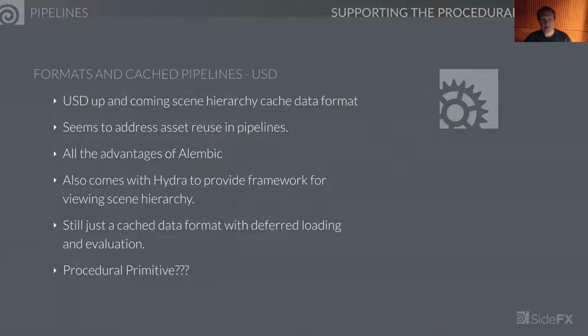It's probably no surprise to anybody here that USD is of great interest to SideFX. There are a lot of behaviors in USD that seem to address asset reuse inside of pipelines. But at the end of the day, it is still a cached data format. It also comes with some really nice benefits, such as native support for levels of detail, and a lot of built-in features to support cached data within the various departments.